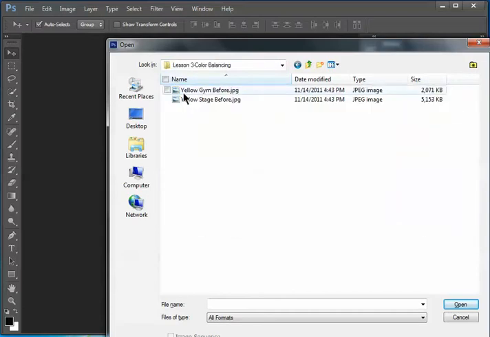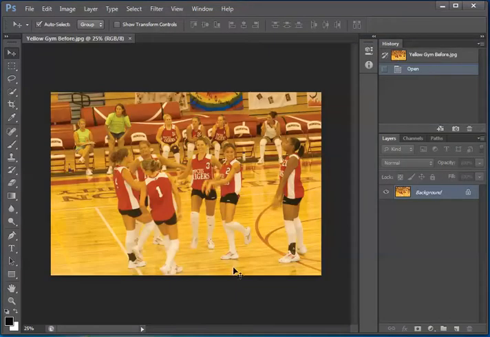And in Lesson 3, let's choose the yellow gym before photo. And this is something that happens in Marquette High's gym as well, that everything gets a very yellow tint in the gymnasium. So let's see an interesting option that we could use to make this color be a bit more natural so the photo doesn't look so yellow.